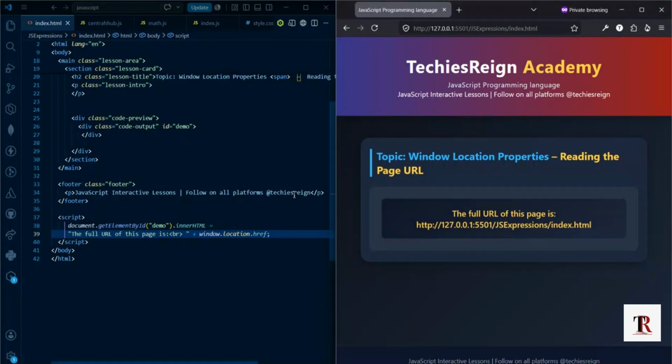So once it has done that, it will pass it on to what we have here, the document.getElement, by adding. This targets our empty div, the ID of demo, and then inserts this introductory text, which is the full URL of this page, along with what is fetched from the window.location.href, which is this. So it will target both, put them together, and output the result on the screen, as you can see.